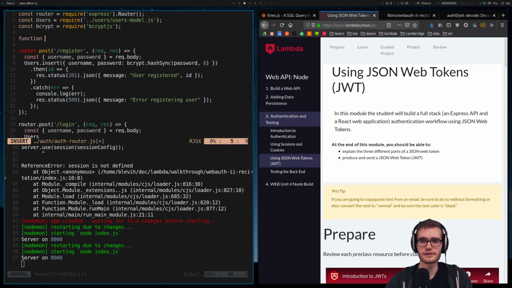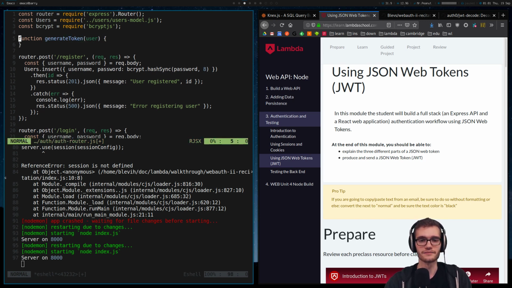And if we write this function, we can declare this anywhere we want to, right? Function definitions are hoisted. We can use them before they're declared in the file. I still prefer to write it at the top. So I'm just going to rip off what Luis did. And we're going to have a generate token function. And it's going to take in a user object. And we're going to create a token.